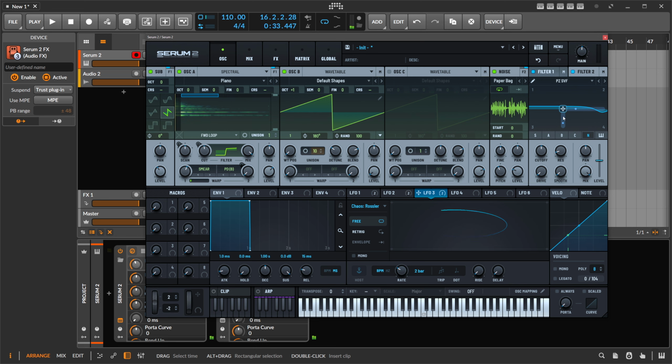Shift, Alt and click. Does it work? No. I would like to modulate actually also on top, so bipolar, but it's only using unipolar here. I don't know how to change this. Not possible. Anyway.